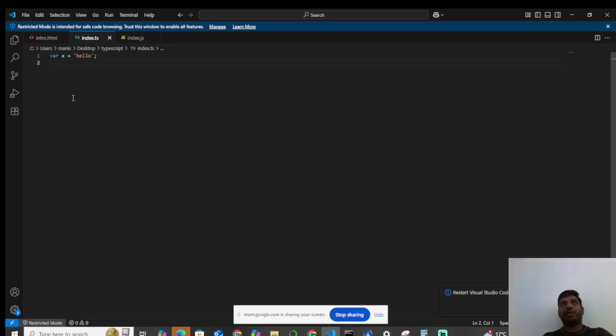But then what is the variable type? Here we didn't mention the type. It will not take any, actually. It will take it as a string. If you do not use the explicit type in TypeScript, it takes the dynamic type. That means the variable takes the type based on the value we assign.